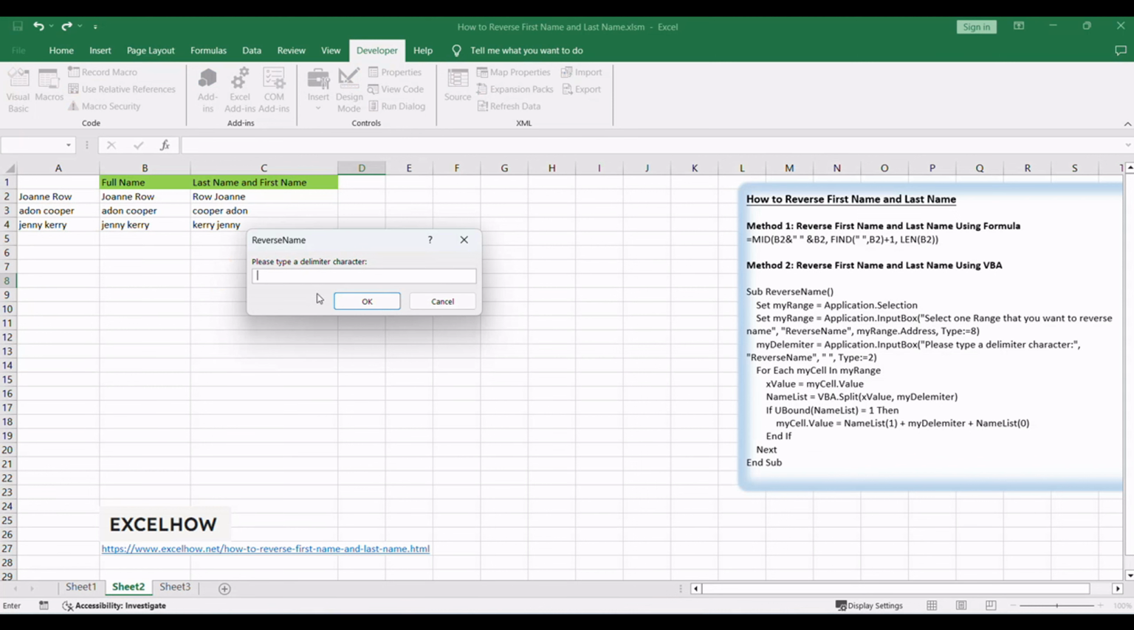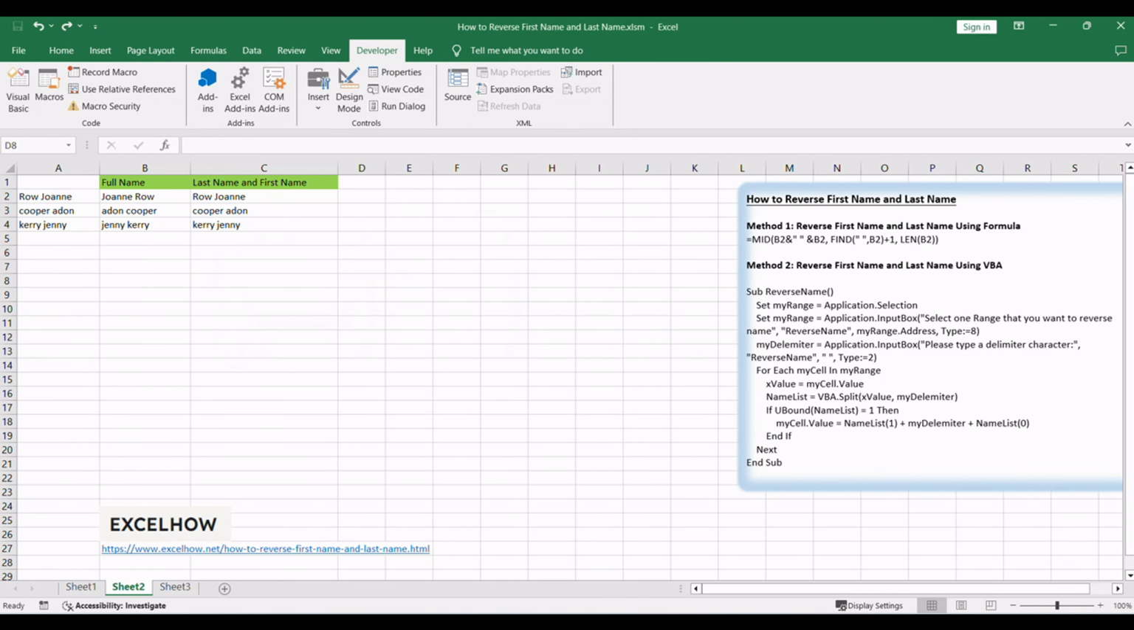With these two methods in your arsenal, you now possess the mastery to effortlessly reverse first names and last names in Excel.